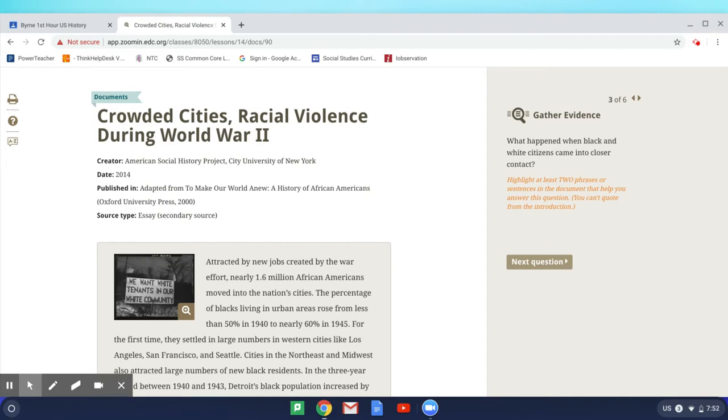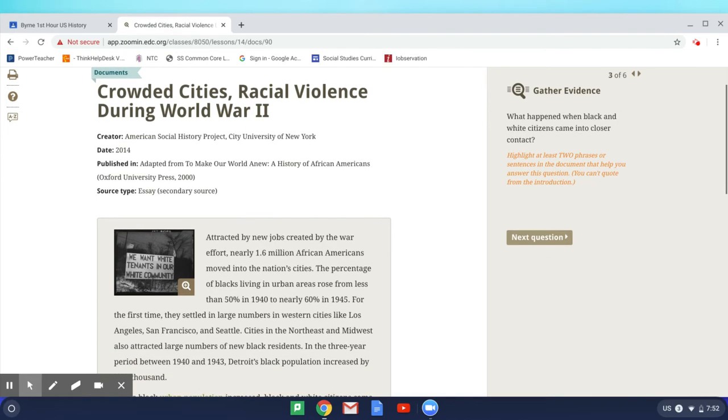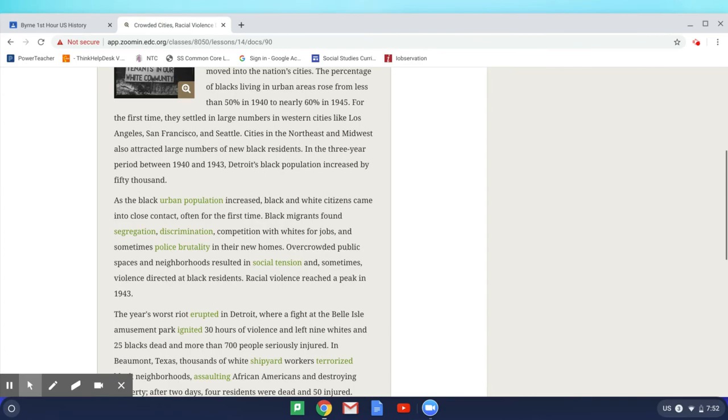This question is asking you to gather evidence. You know Ms. Byrne loves using evidence. We're not going to make claims that we can't support. And so here, we're going to look into the document, and it says highlight at least 2 phrases or sentences in the document that help you answer the question. So you would look at the document and you would find where there's evidence to say what happened when Black and white citizens came into closer contact. So here we see what happened. Black migrants found segregation, discrimination, competition with whites for jobs, and sometimes police brutality in their new homes.